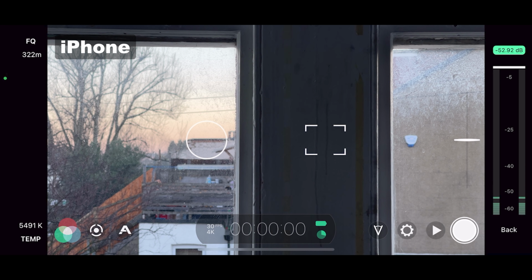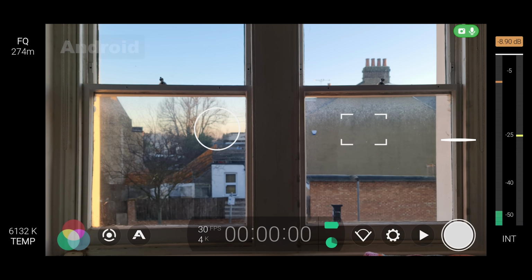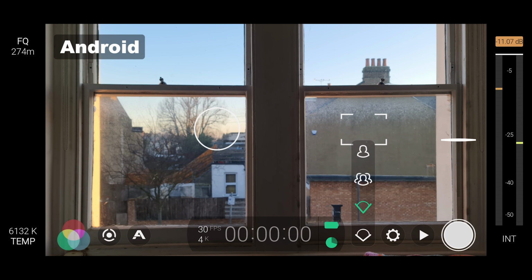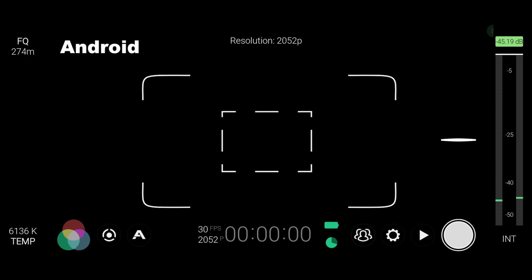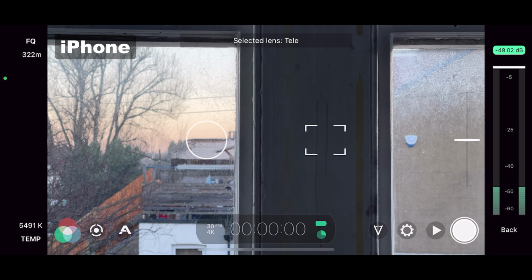Rear-facing cameras are represented by this V shape with a kind of curved line, so it looks like a lens basically. Front-facing or selfie cameras have these kind of people icons. On my Samsung, I have two selfie cameras available and the main wide. But as these Samsung devices don't allow manual control with the tele lens, it's not there to choose from. On my iPhone, however, I do get a tele lens option.